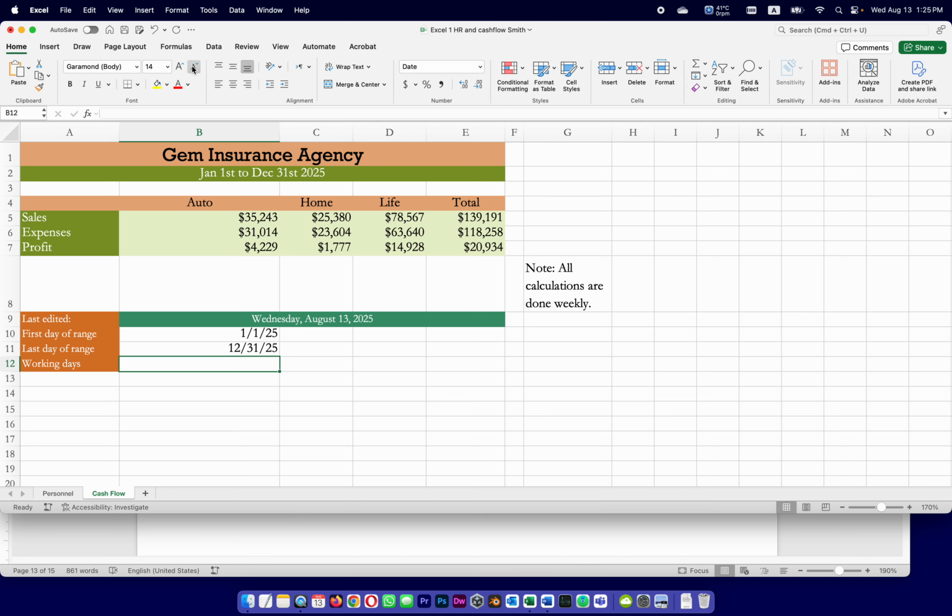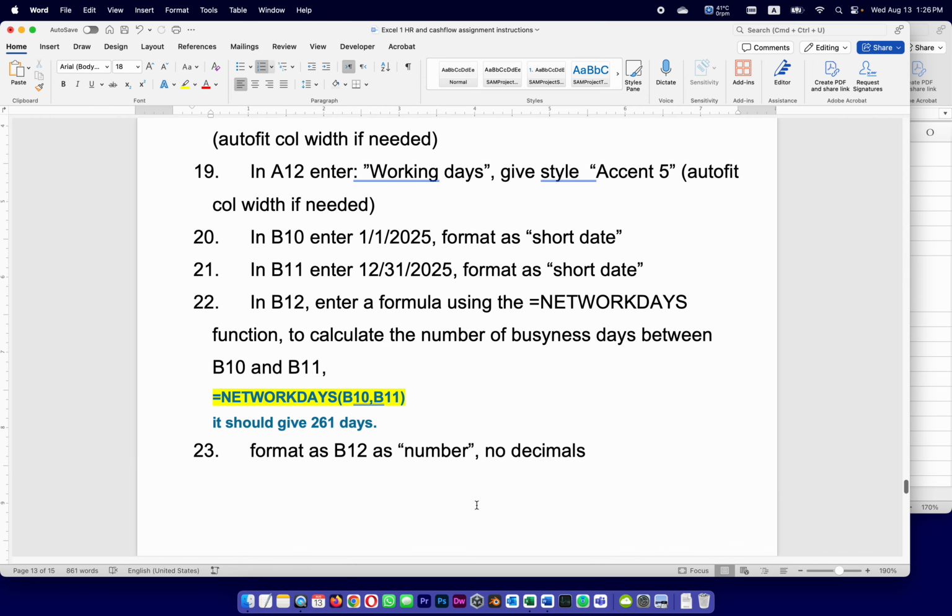So equals. As soon as I type net, it suggests either NETWORKDAYS, which is the United States, or NETWORKDAYS.INTL. I'm going to go for NETWORKDAYS for the working days for the United States. Then it'll ask, what's your start date? My start date is B10, comma, what's your end date? B11. And as soon as I type enter, it calculated that in that year there were 261 work days out of the 365 days overall in the year.